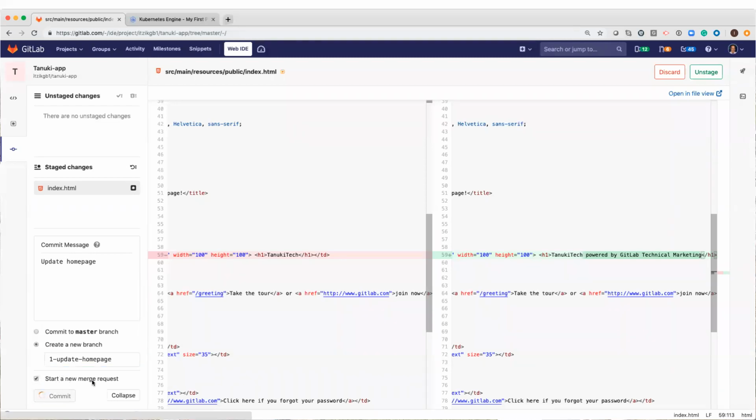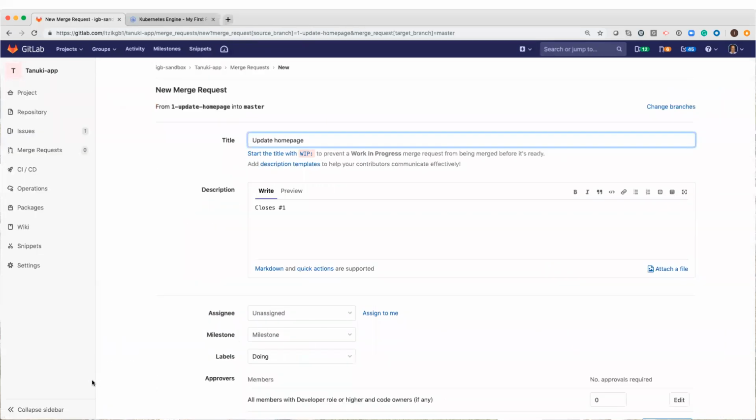And start a merge request. It will open for me a new merge request. Merge request is a basic thing in GitLab. If you are a Bitbucket or GitHub user, it's called pull request. But the right name is here, we're trying to merge our feature branch into the master. This is why we call it in GitLab merge request.